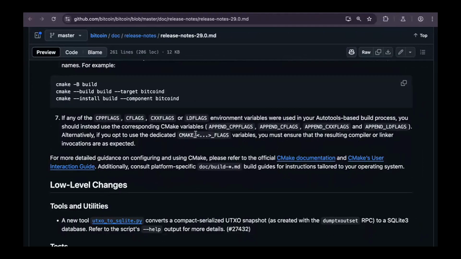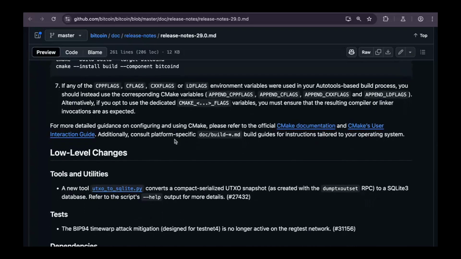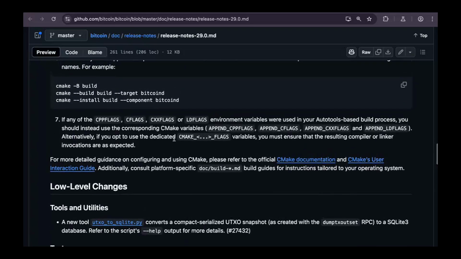With CMake, you can also use flags, CFLAGS, CPPFLAGS, CXXFLAGS, and LDFLAGS environment variables that were used in the Autotools build process. You can also use that with CMake. But with CMake, there's something slightly different: it appends CPP flags like that. And yeah, that was the major change.